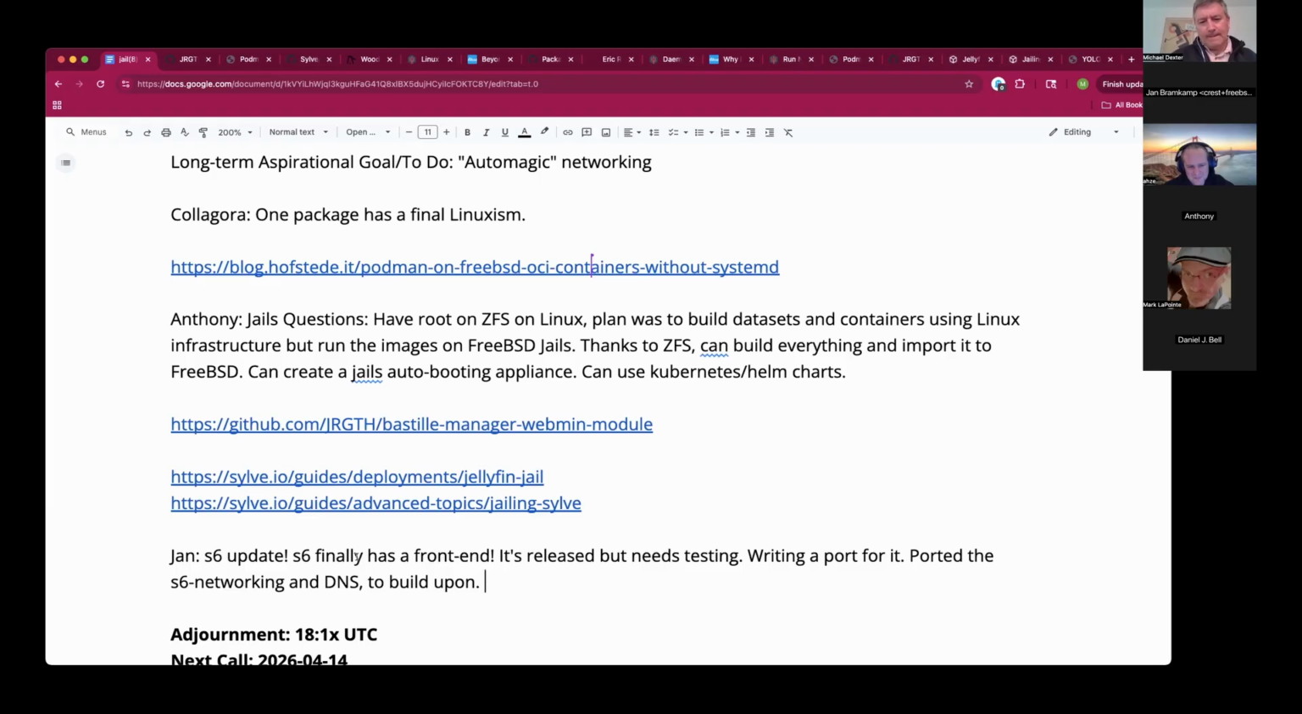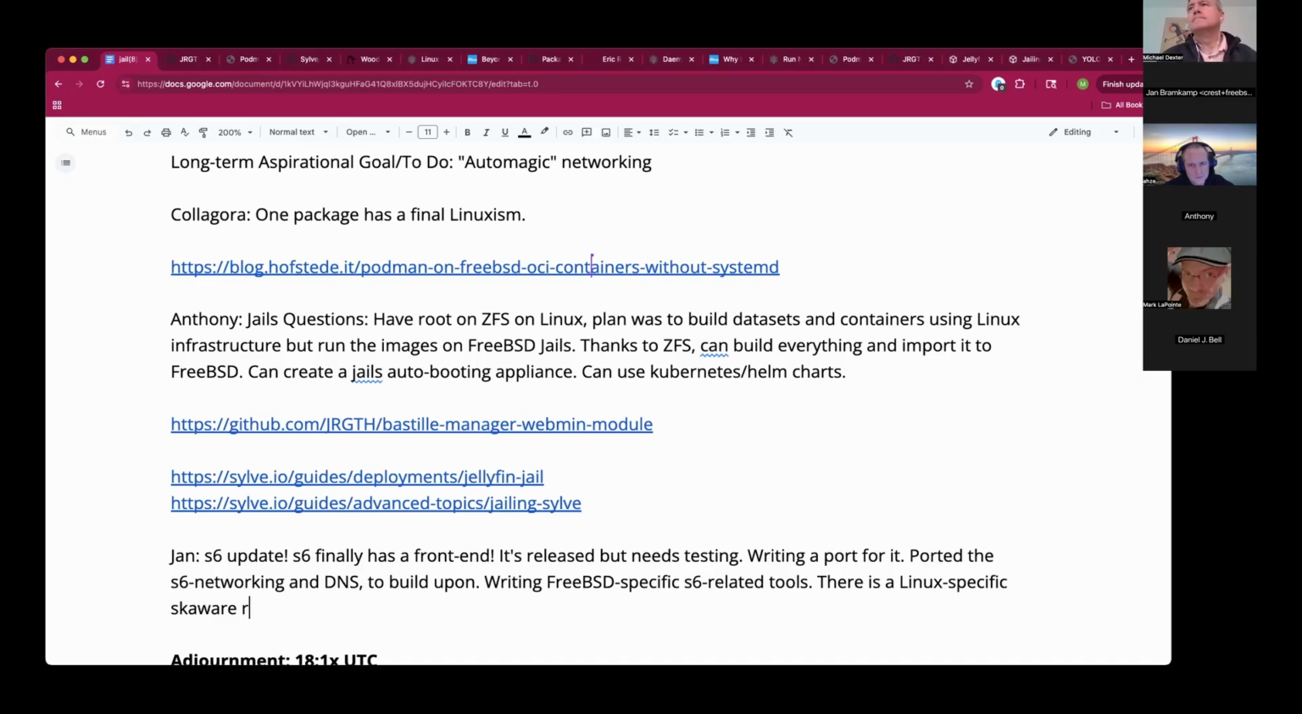The other thing I'm messing around with is writing FreeBSD specific S6 related tools. So there is a separate Skarnet repository for Linux specific tools. There's no equivalent for FreeBSD yet. I'm writing it right now during the call. Oh, awesome. Well, then we better keep the call going.